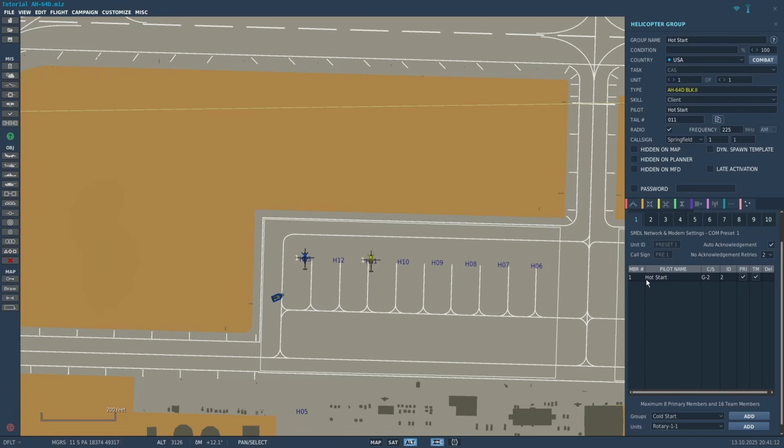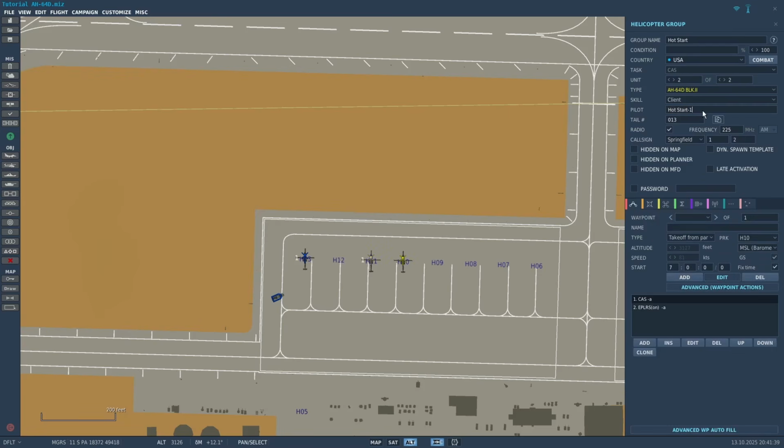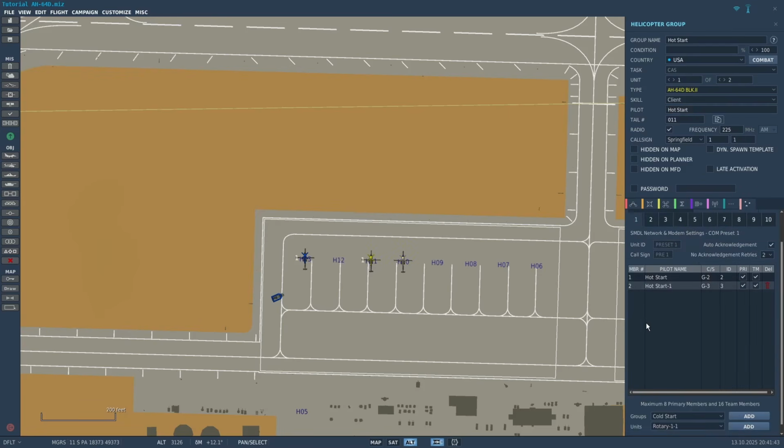So now you can see the list of all the people in your network here. So you can have 16 people in your network, including you. If you add another Apache into your group, it's automatically added to the network. So if I click on my Apache and then go up here and add another one, and let me go back to the first one, you can see that new Apache was automatically added to my network, because this Apache here is hot start, and the Apache I added is hot start 1. And if I go back to the first Apache, you can see I have hot start, which is me, and hot start 1, which is the other guy.